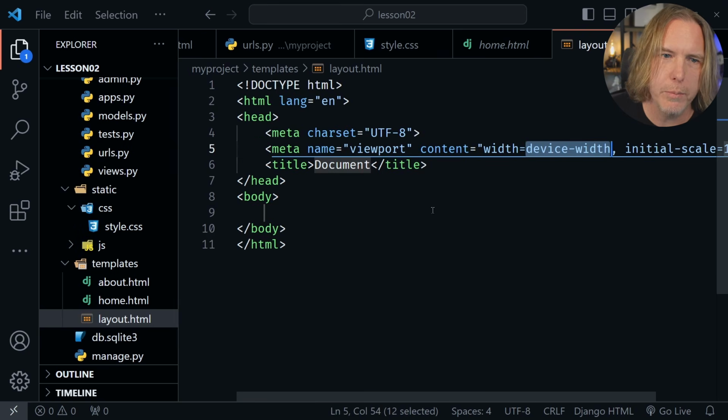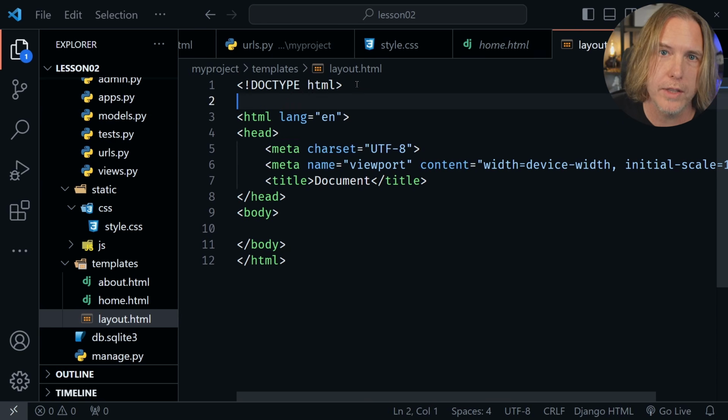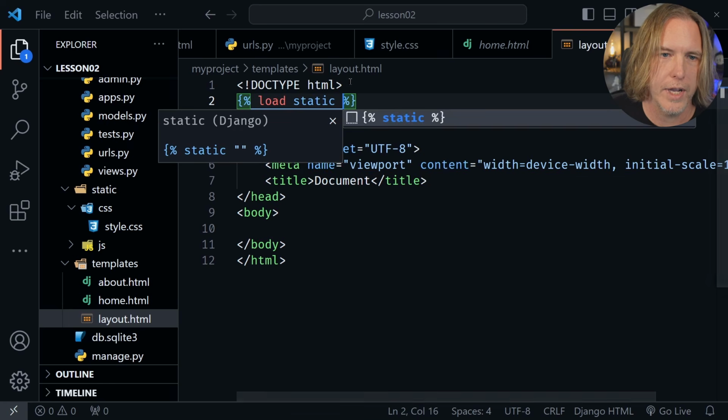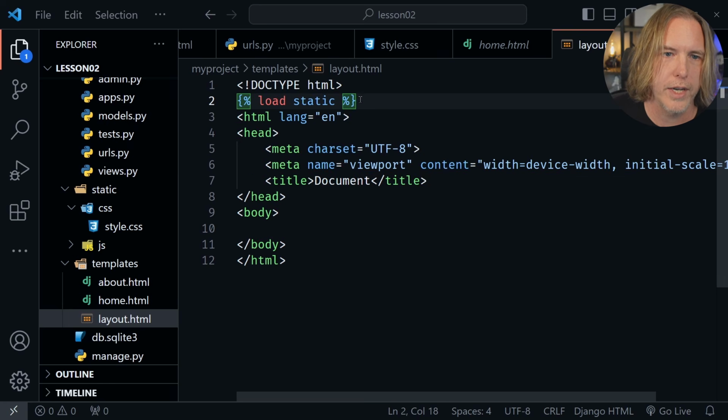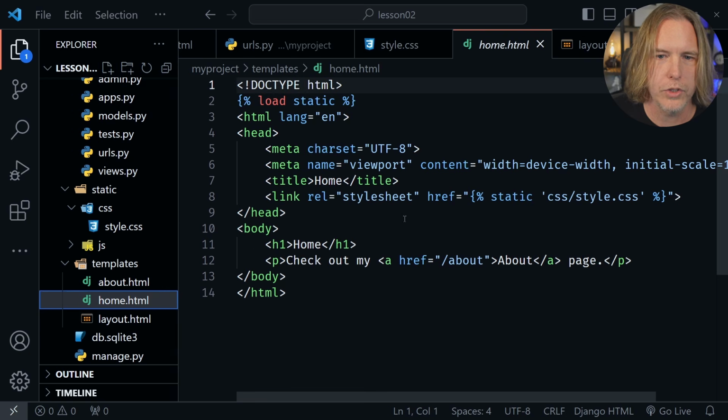But now we need to put in some blocks. And if you remember from the previous lesson, because we did this to load the CSS and JavaScript, we start at the top here underneath the doc type definition, and we'll have curly brackets and a percentage sign, and then I'm going to say load static, and of course that closes out with another percent and curly bracket. So now that we're loading these static assets, we could link to those, and let's just grab that out of the home file here so I don't have to retype.